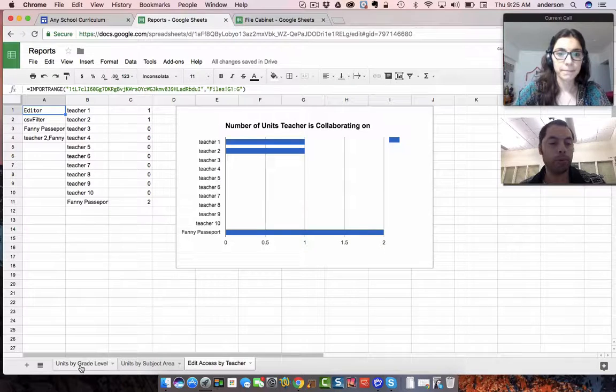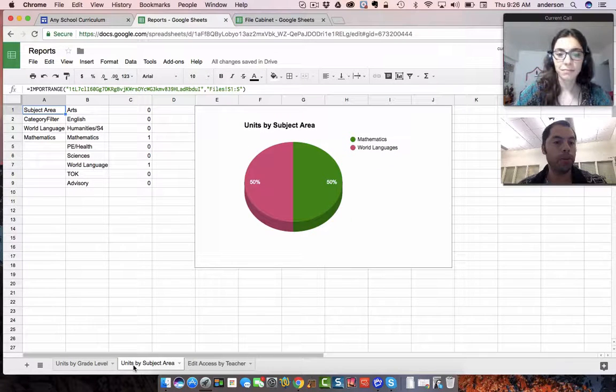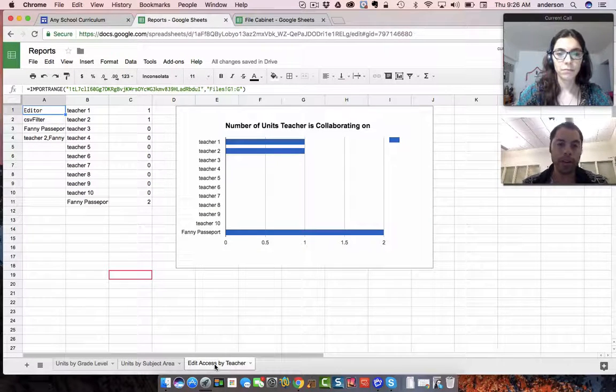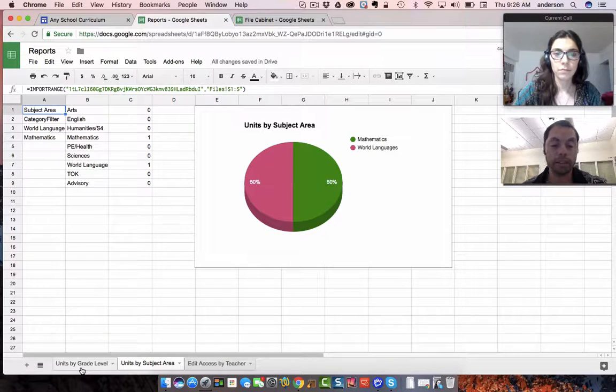So the three reports I created in a matter of like 3 minutes are the number of units by grade level, number of units by subject area, and then this one could be a little bit controversial. It's edit access by teacher. So in other words, you're going to see the number of units that a teacher is collaborating on. Now, it doesn't necessarily mean they're actually putting any effort into those units. They might be, but they do have access to edit, and we would encourage teachers to work together and edit the units together. So getting these charts onto Google Sites is a very simple process.